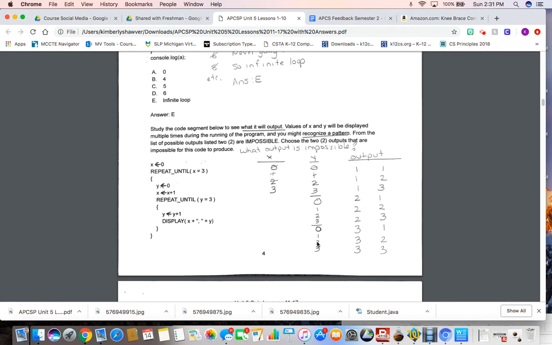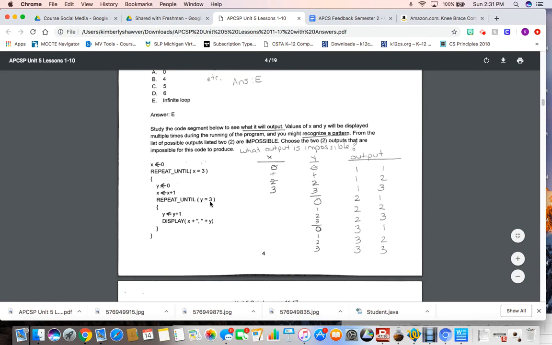I add 1 to y, so it's 2. I display x and y. I go back up. Y is still not 3. I go inside. I add 1 to y, and then I display the current value of x and the current value of y. Now, this time, when I go back up here, x is 3, so I'm done.